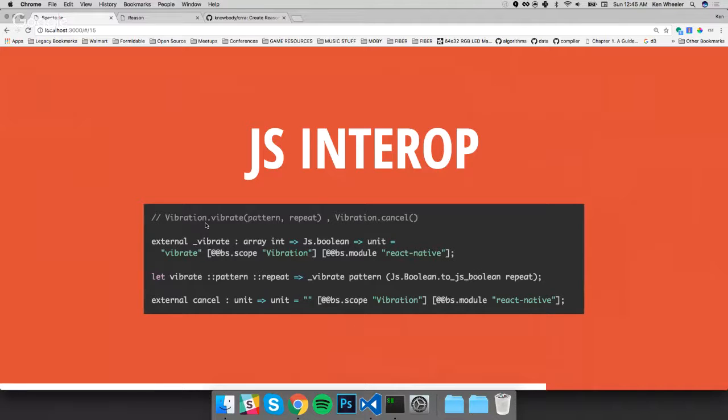Just like Moses. Yeah, so if you have something in JavaScript, like this is the Vibrate API from React Native, you have vibration.vibrate right here, and then you have vibration.cancel. Right? So if you wanted to bridge those, you wanted to create JavaScript interop for OCaml. If you wanted to write this in OCaml, you would define these externals here, and this is for BuckleScript, right?